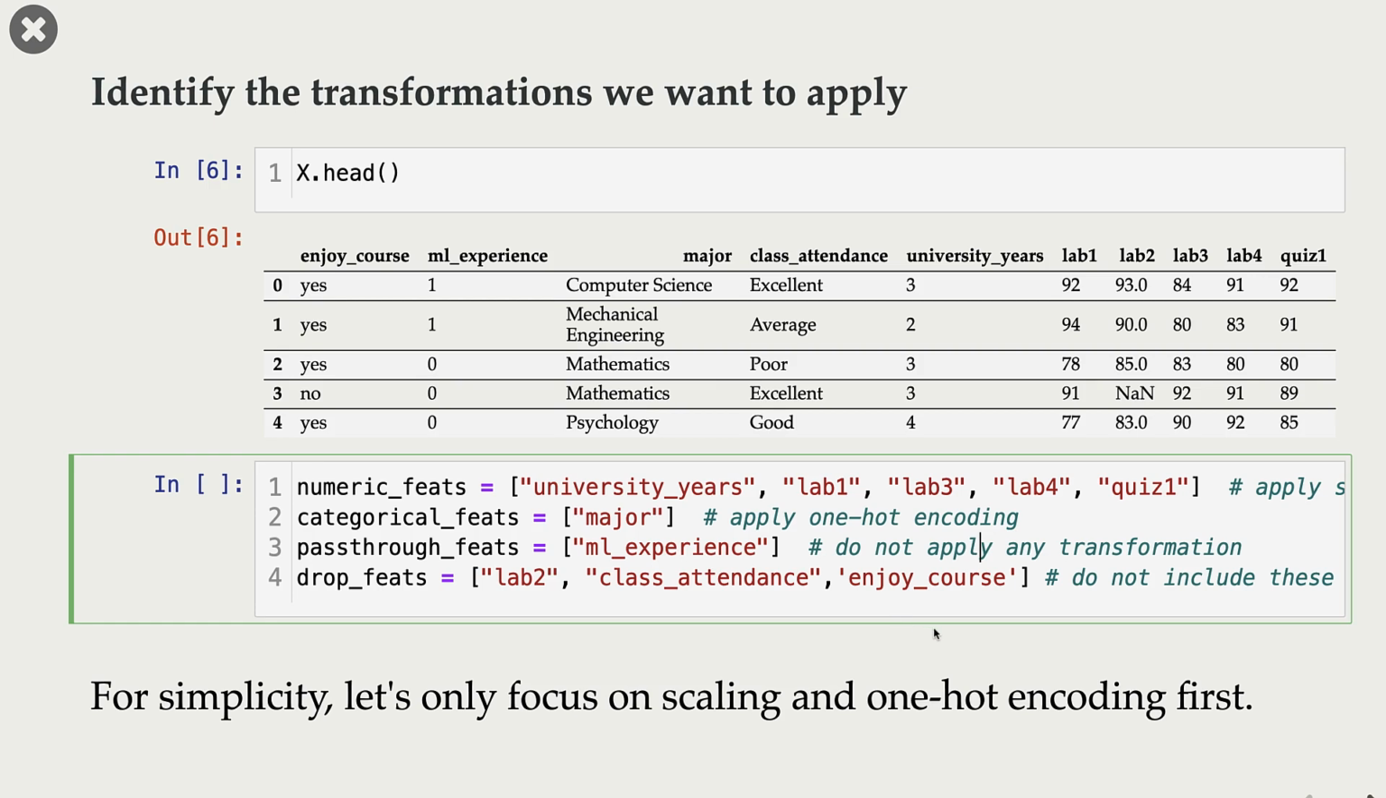Okay. So this is the categorization of our features based on what kind of transformations we want to apply on them. On numeric features, we would like to apply scaling. On categorical features, one-hot encoding. And for pass-through features, we do not want to apply anything.